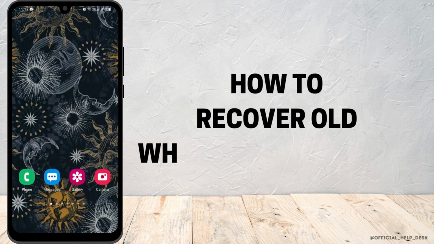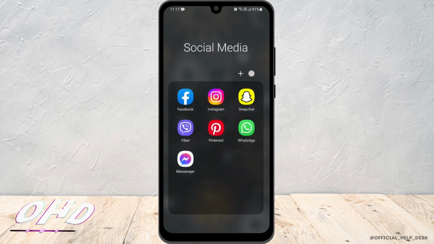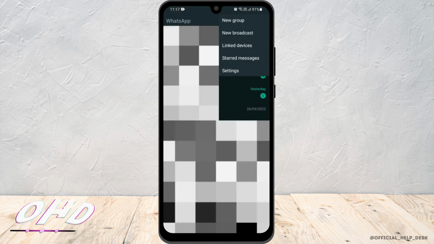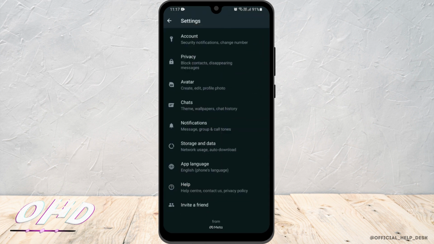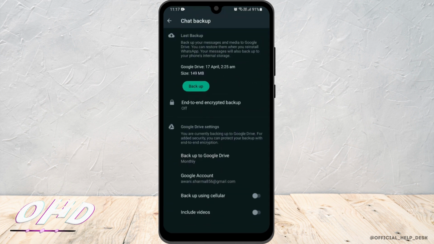How to recover old WhatsApp messages. So first let's head to WhatsApp. Now from here you have to go to settings. Now you have to go to chats, then go to chat backup.